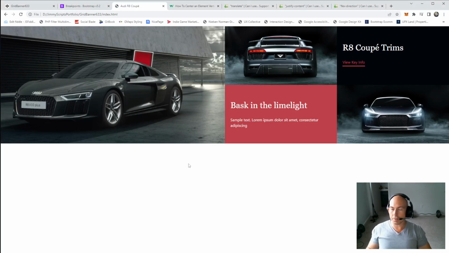All right, hey everyone. This is a CSS, HTML, and Bootstrap tutorial. I want to show you how to lay out this particular grid. What's important about this grid is a few of these elements are going to change order when we change from a mobile view width to a desktop view width.